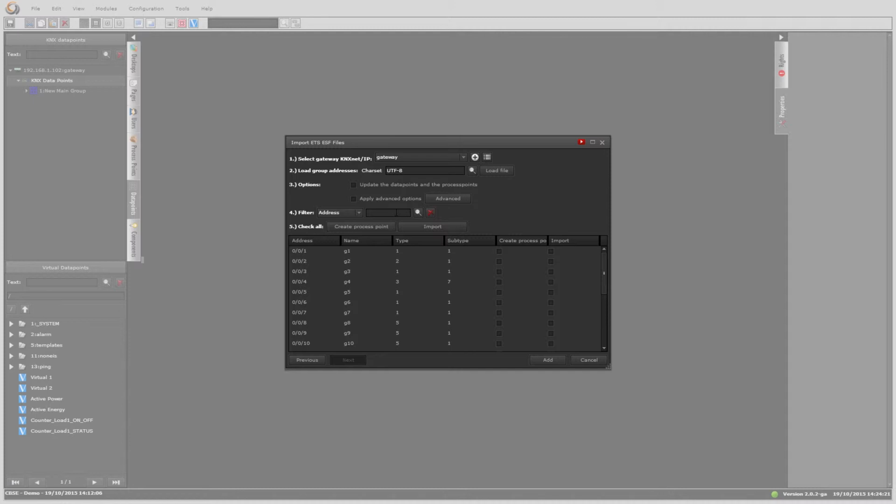4. This option allows us to filter the list of group addresses. 5. The buttons Create Process Points and Import are useful to mark all the items of the list or else select manually the ones you need.